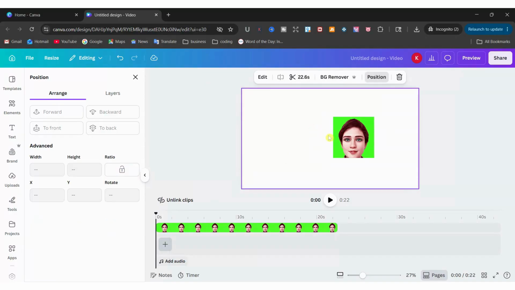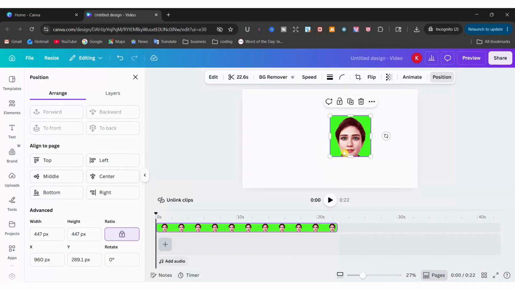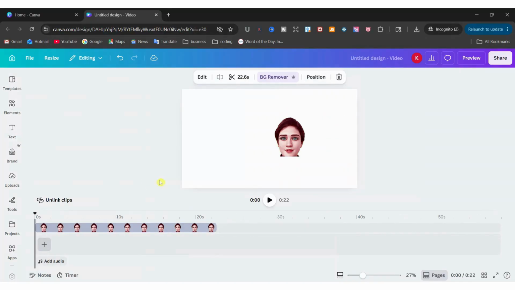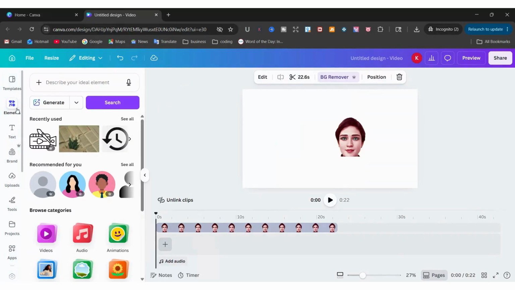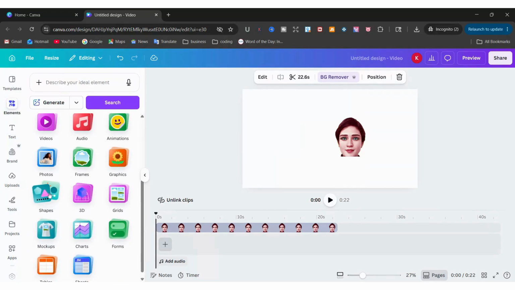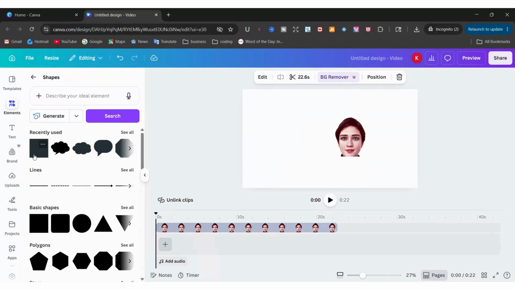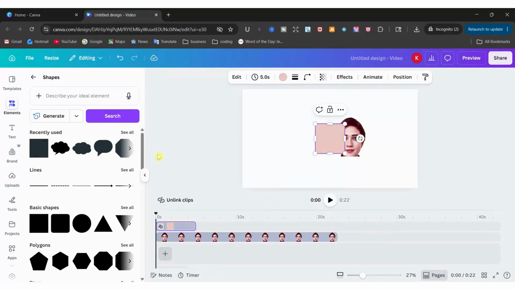And let's say there is this green background that I have. So I can either keep it or remove it. Let's say I want to remove it. I can come over to the top and click background remover. And now that green screen has been eliminated. I can come over to elements. I can go to shapes. And let's say I want to add this square shape here.